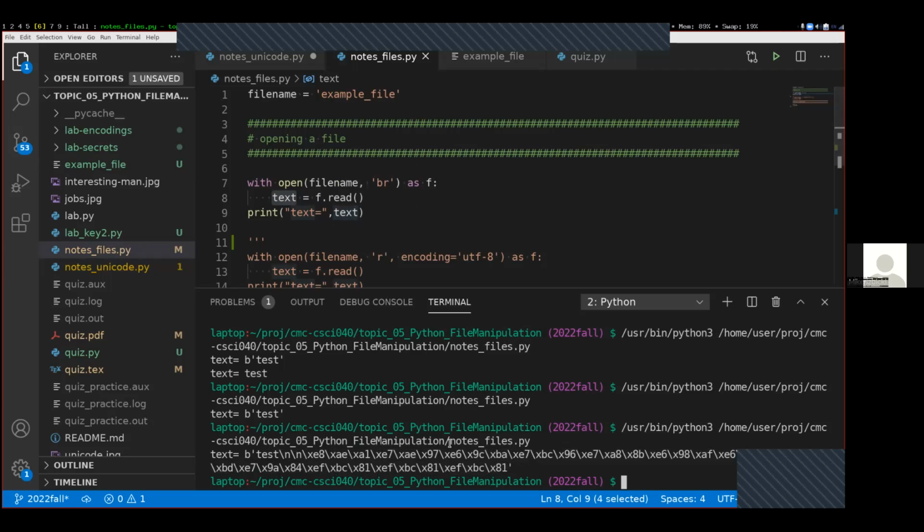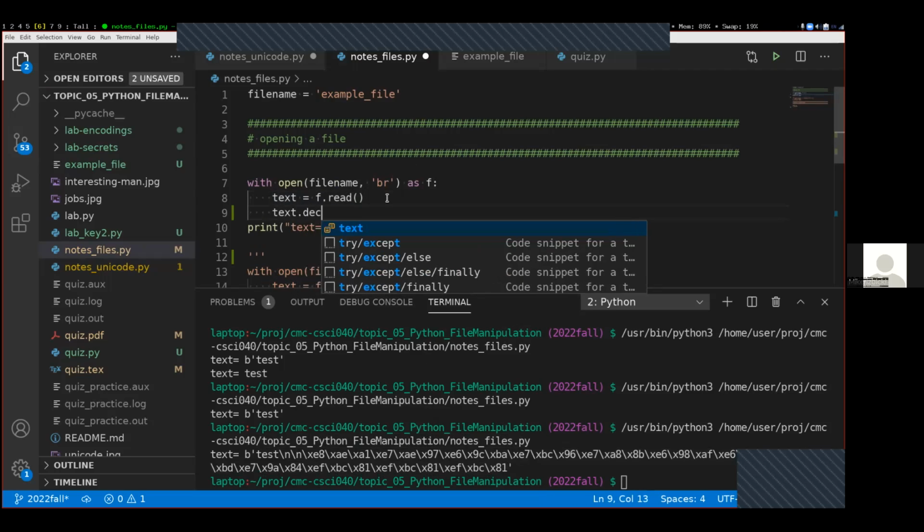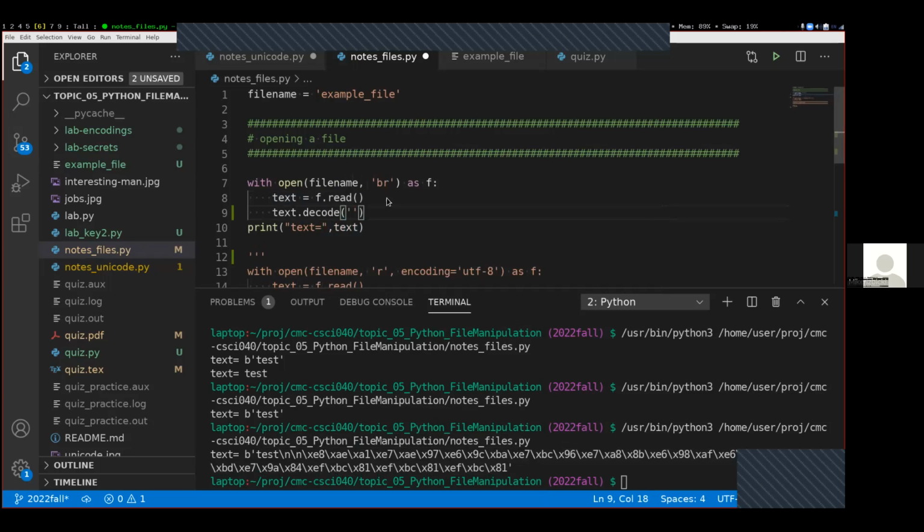In order to get actual text out of this, I have to, again, decode that text. So text.decode, and I have to know what is the encoding that text used. The vast majority of your computers, VS Code is going to default to UTF-8 like this, and so this is what you'll want to do.